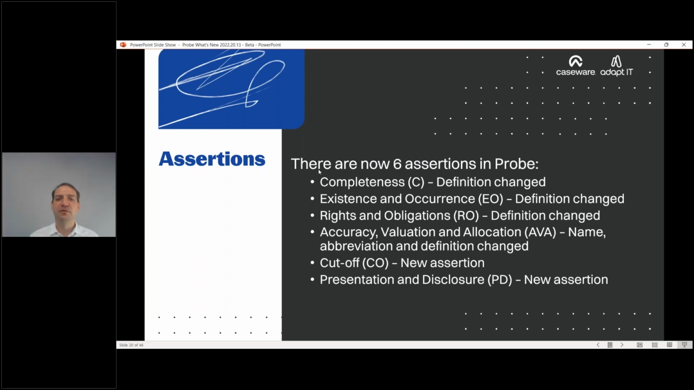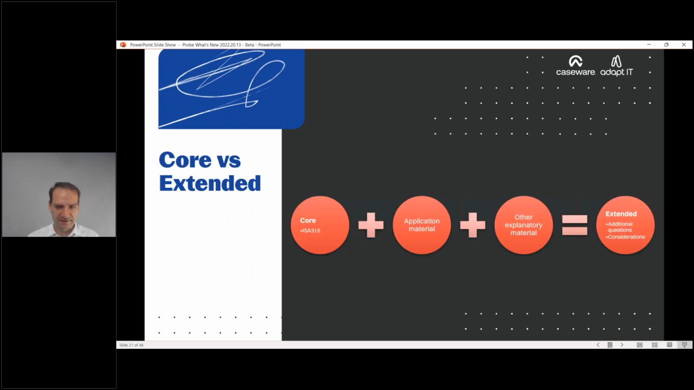So it now gives us more focus when we're doing the risk assessment, so that when we're responding, we only need to respond to the actual assertions that are relevant. Those can be seen in the firm settings, and we also have the definitions documented in the firm settings. I mentioned core versus extended, or I mentioned the extended a bit. So let me give you a bit of background on what that actually means.